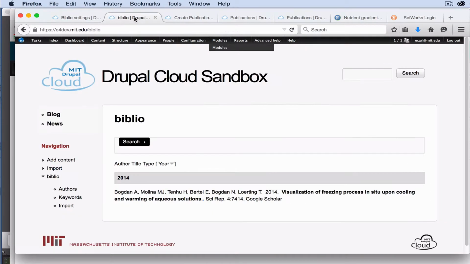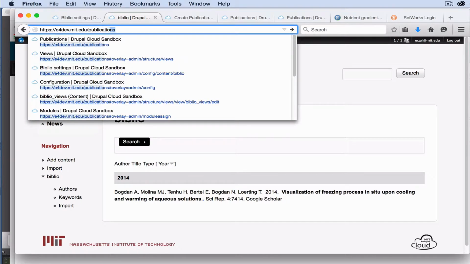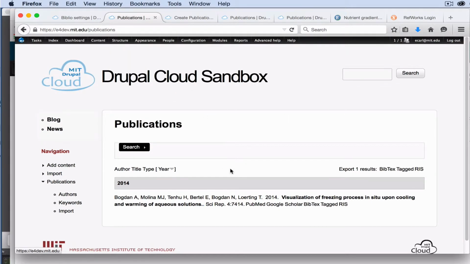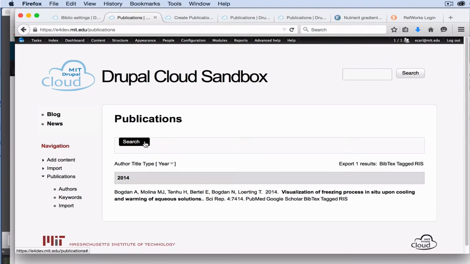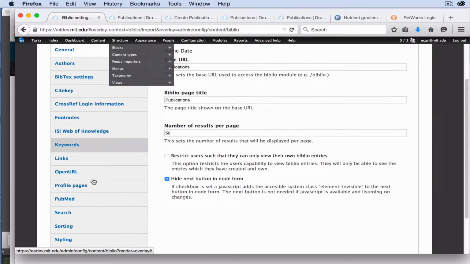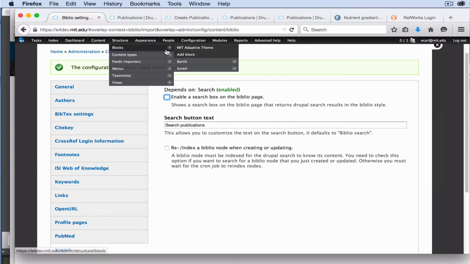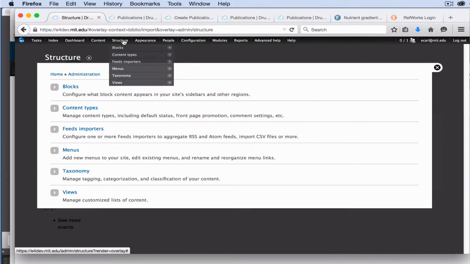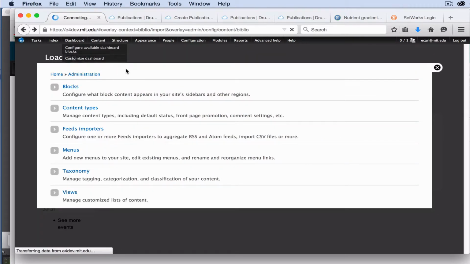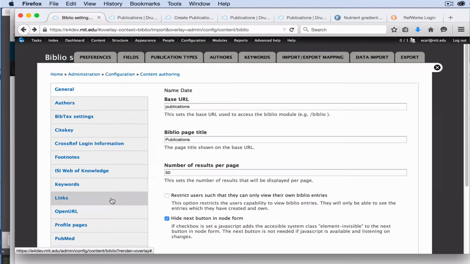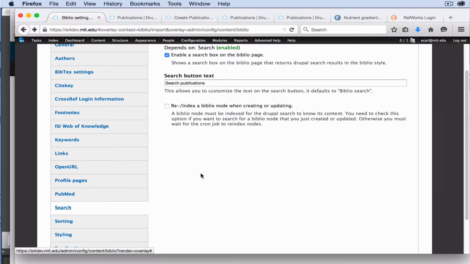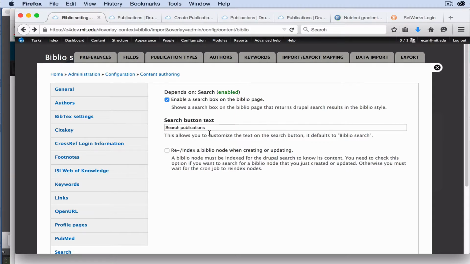Now if you change that to publications, that will be the page. And I enabled this search thing. It's not enabled by default, and I think it's a good thing to do. So it's this one right here. So you should make those settings with the search thing there. Enable the search bar, and I changed that text a little bit.